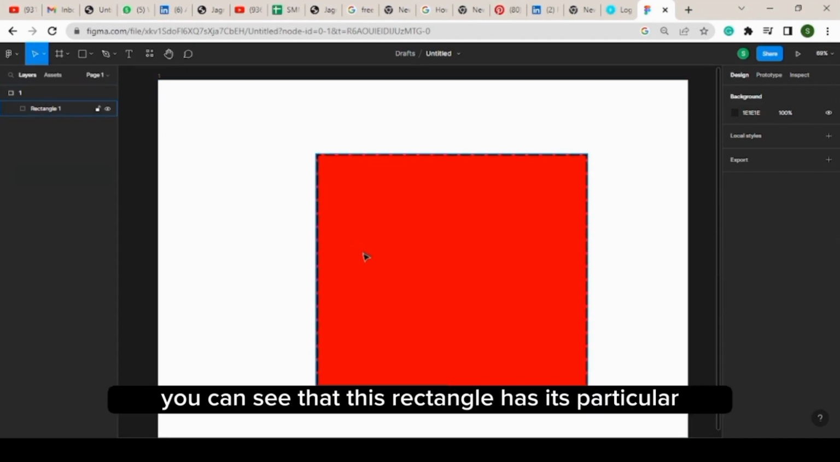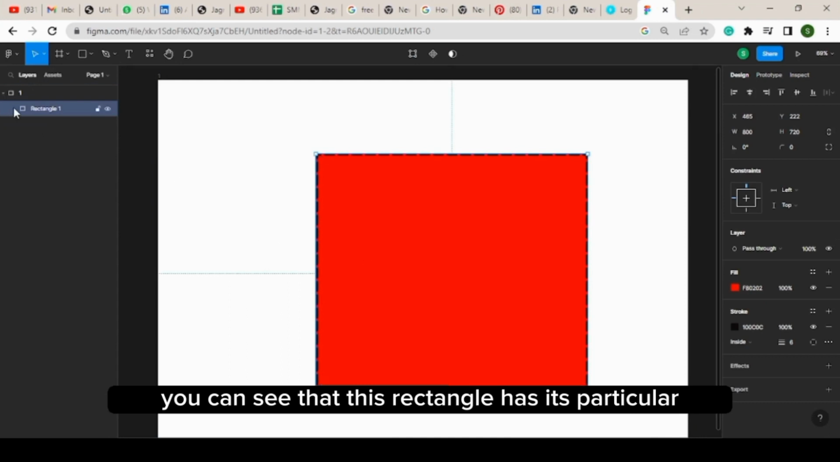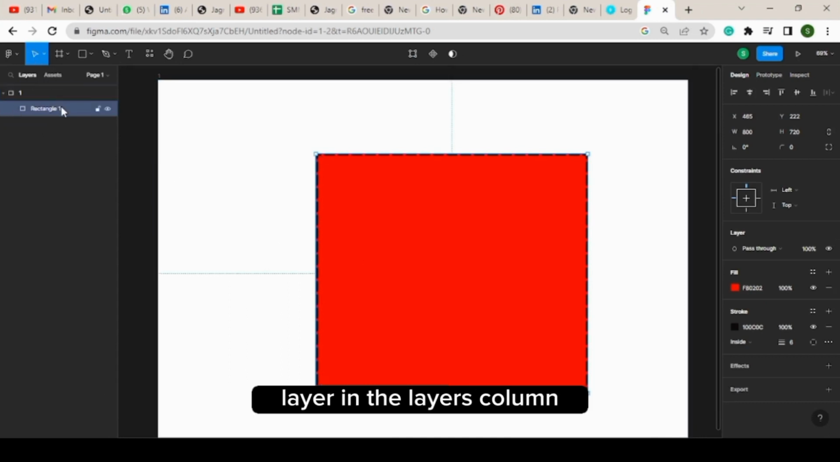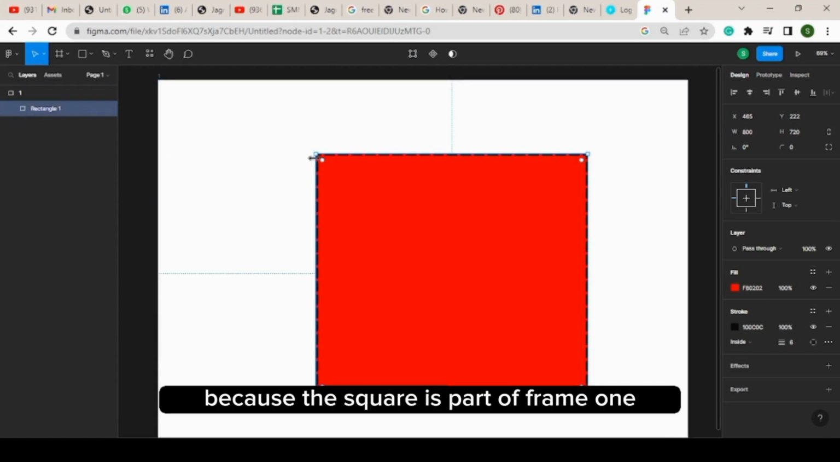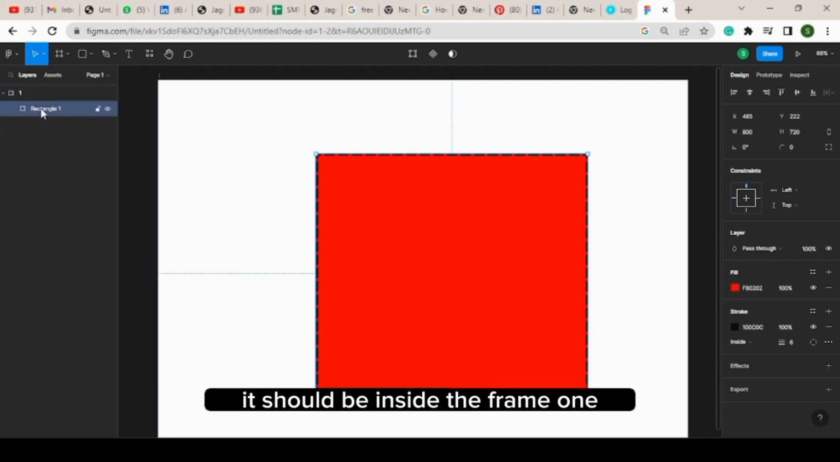So that helps you stay organized and not make your frames confusing. You can see that this rectangle has its particular layer in the layers column, and it's inside frame 1 because the square is a part of frame 1. So it should be inside frame 1.